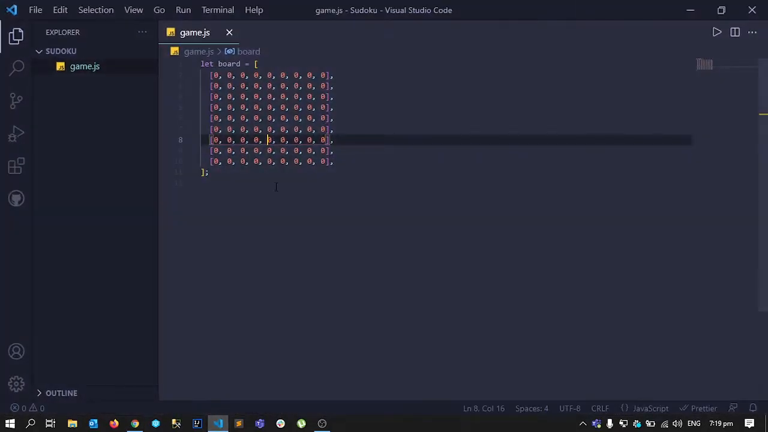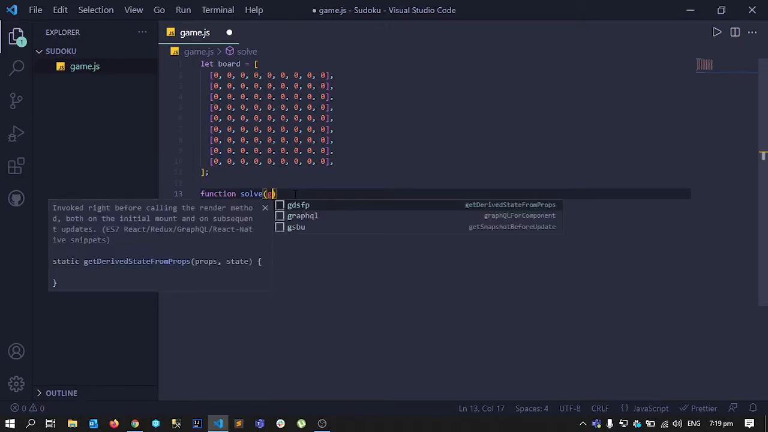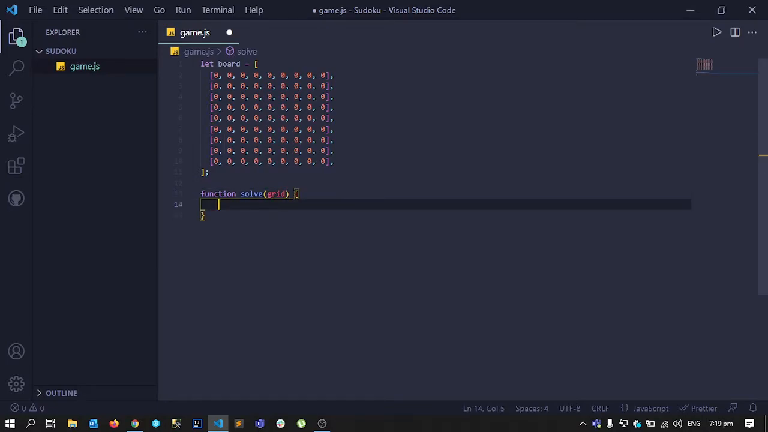So without further ado, let's dive into our code and write a function to solve our puzzle. I'll call it grid, since it is a 2D array, and the 0 represents an empty spot, and if we put something in it, we'll just of course put something in it.